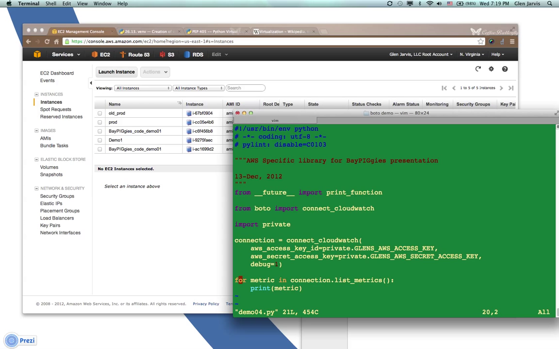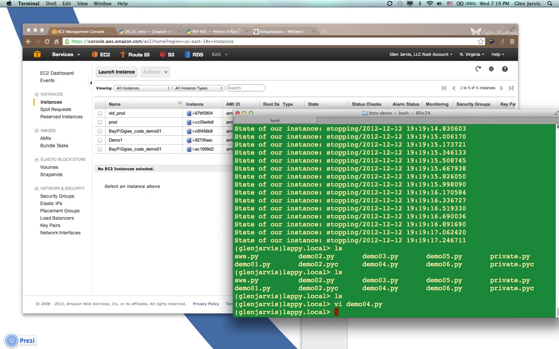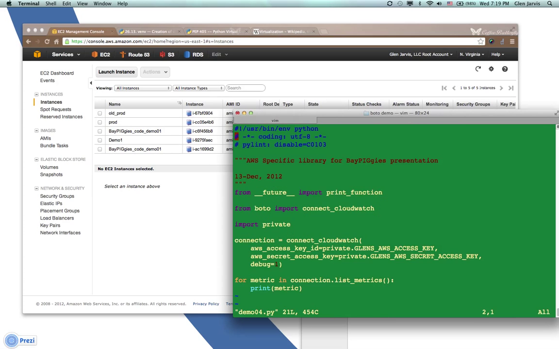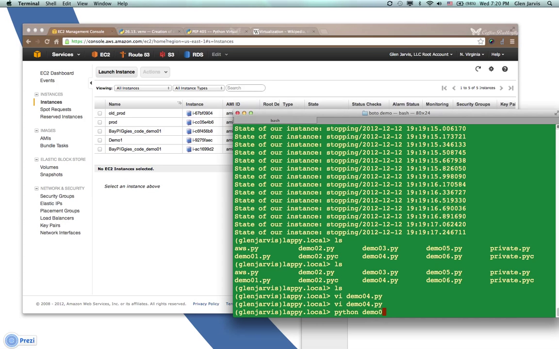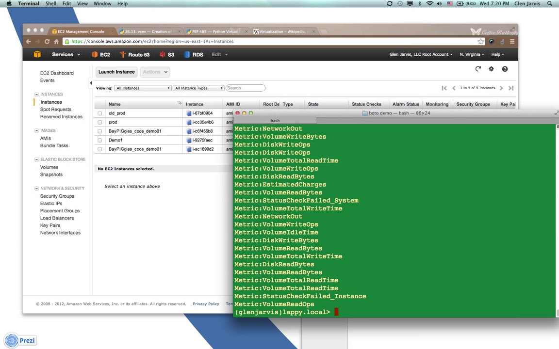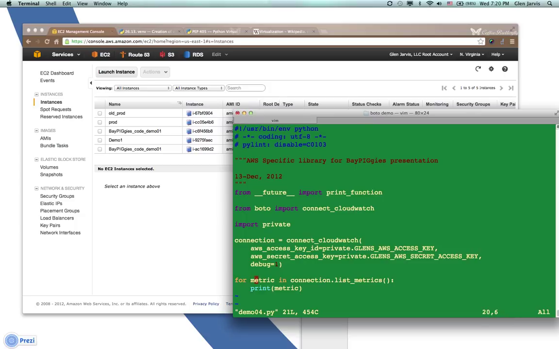Now for demo 4, we're moving up. We can stop, we can start, we can stop, and we can print a list. Now what we want to do is gather some metrics. And so we have a whole list of metrics on the screen. Basically, this is what's available to you. So notice that we're importing something new. We're now importing Connect CloudWatch, not EC2. So we're connecting to CloudWatch, the same password.